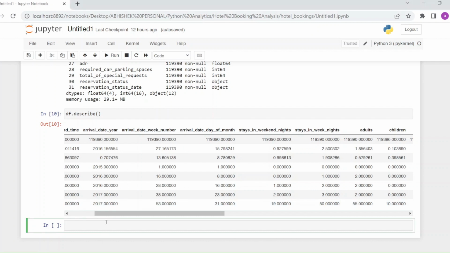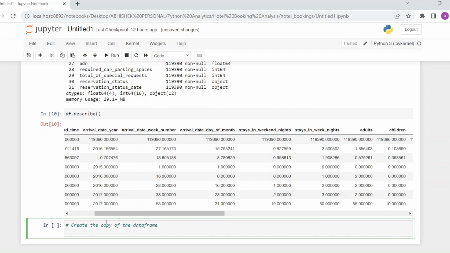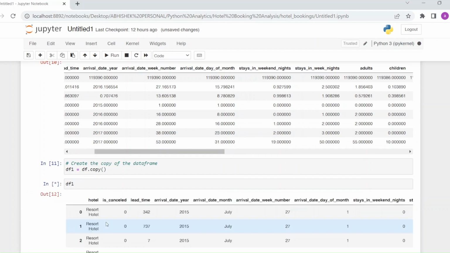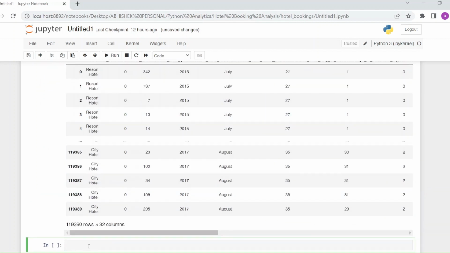Now we are going to create a copy to do further analysis, a copy of the data frame. So here we are going to say df1 is equal to df.copy. Now df1 contains all those values of df. Now one by one, let's see what the value counts are in each and every column.